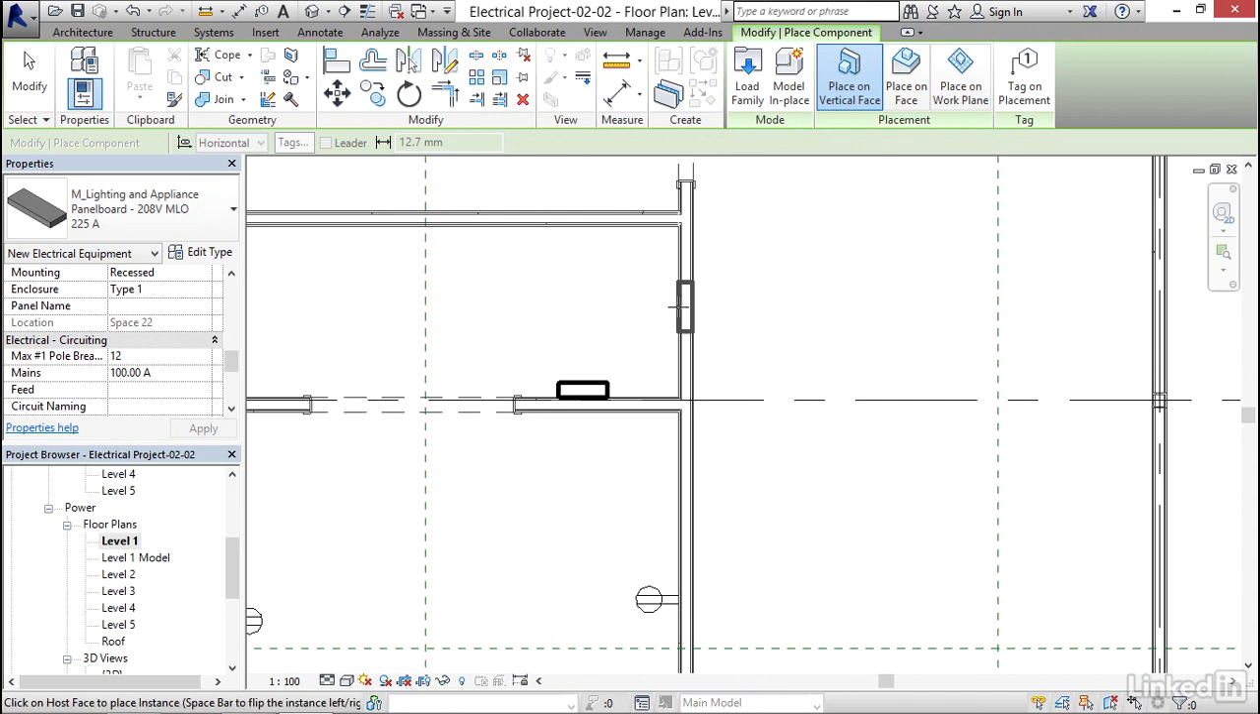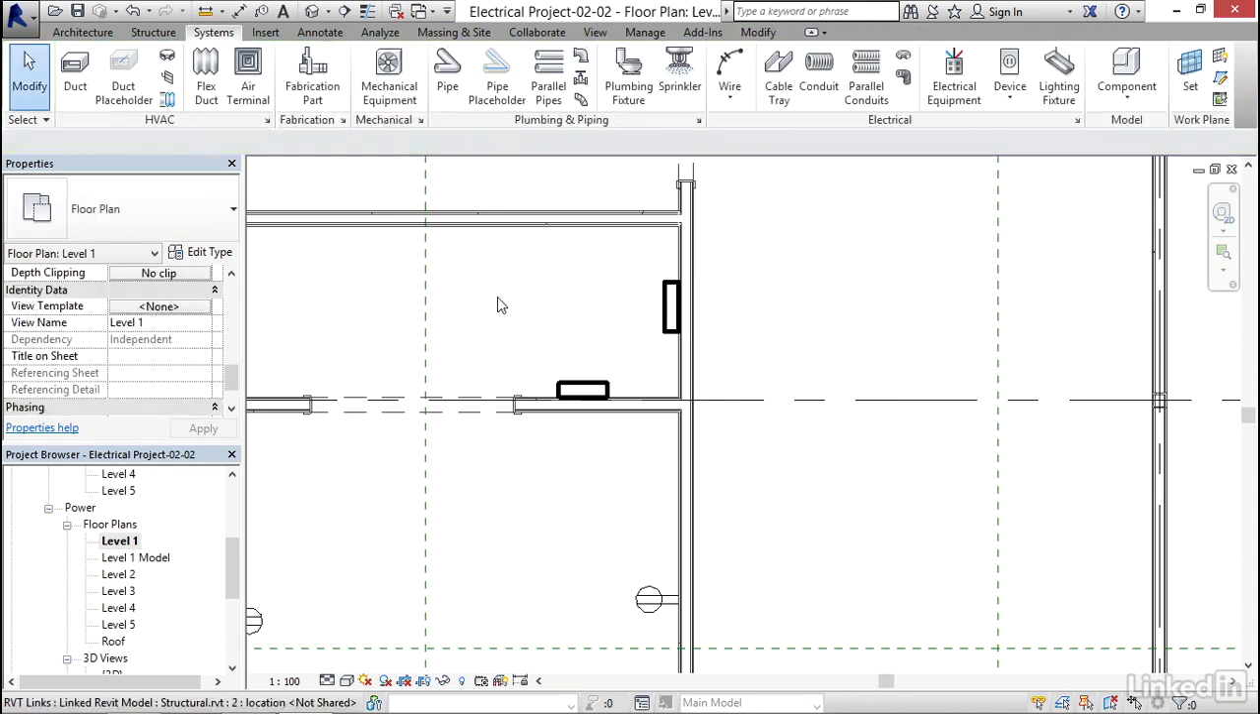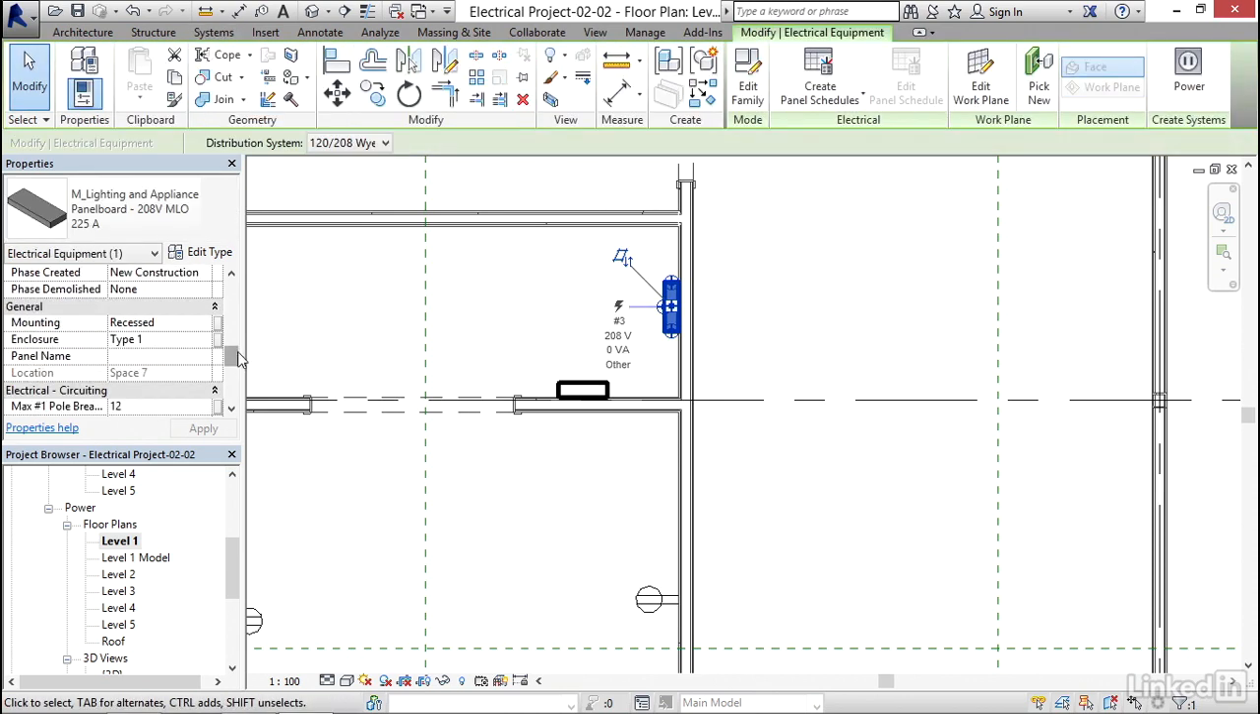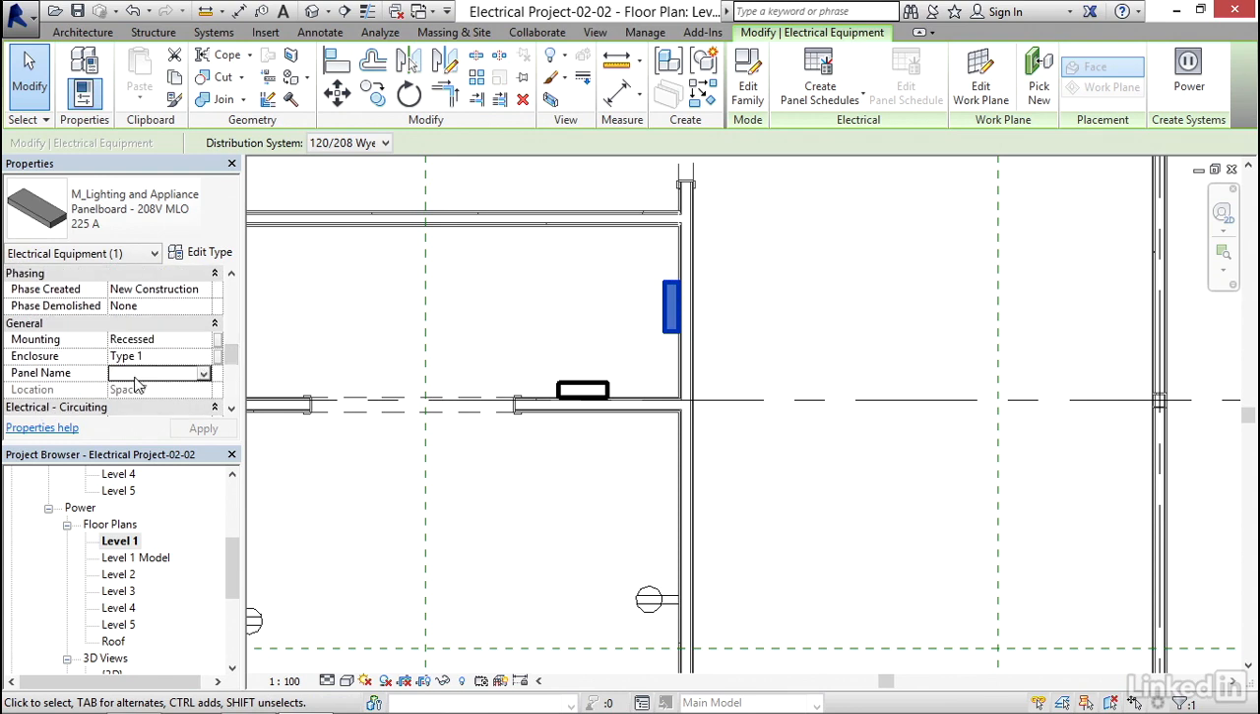Now I'm going to put the panel over here on this wall. I'm going to hit my space bar and I'm going to flush mount it. I'm going to hit escape a couple times. I'm going to select my panel. I'm going to scroll up to panel name. My panel name is going to be PP-1. I'm going to hit enter. It's got a distribution system and that's good to go.